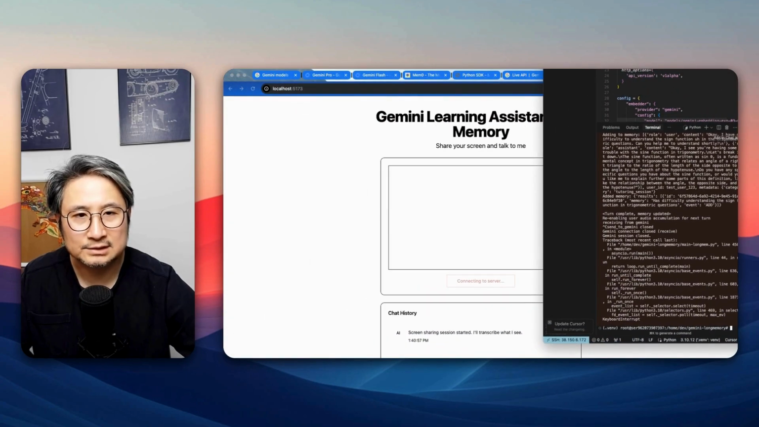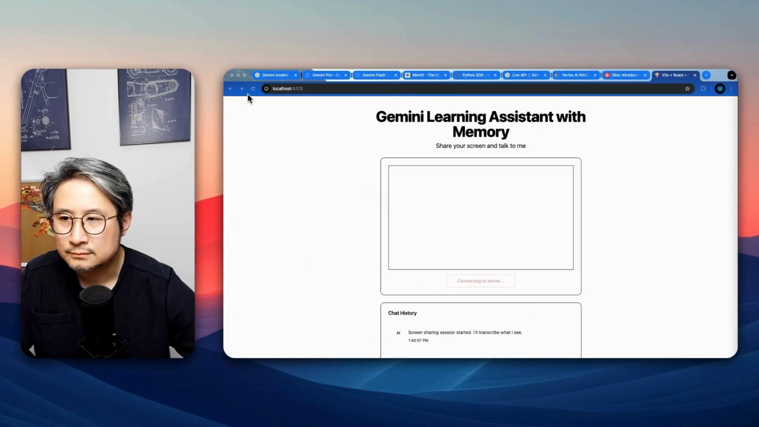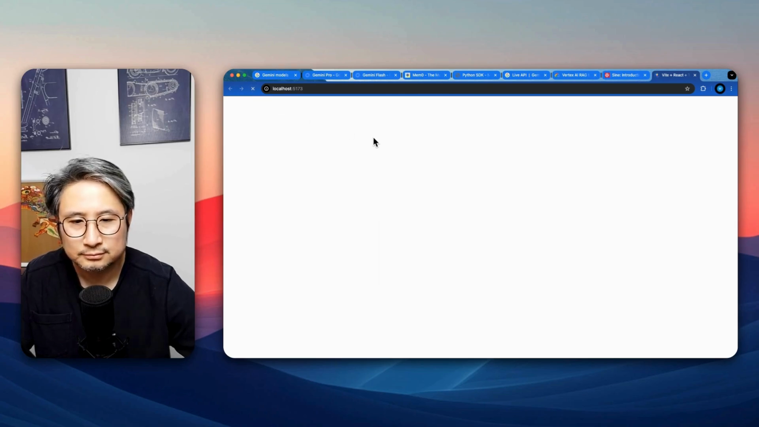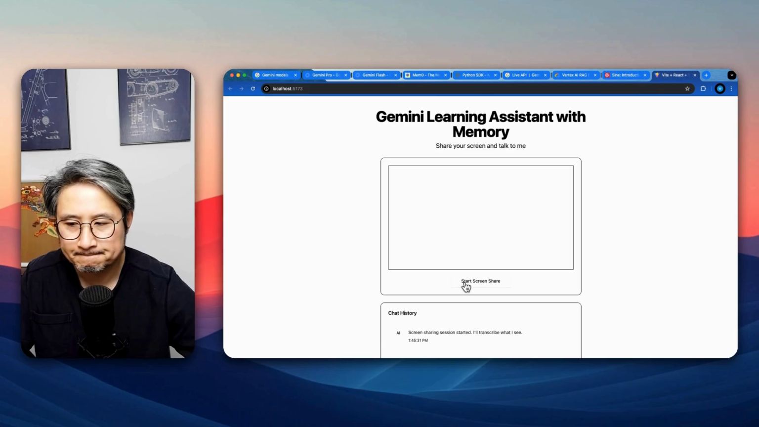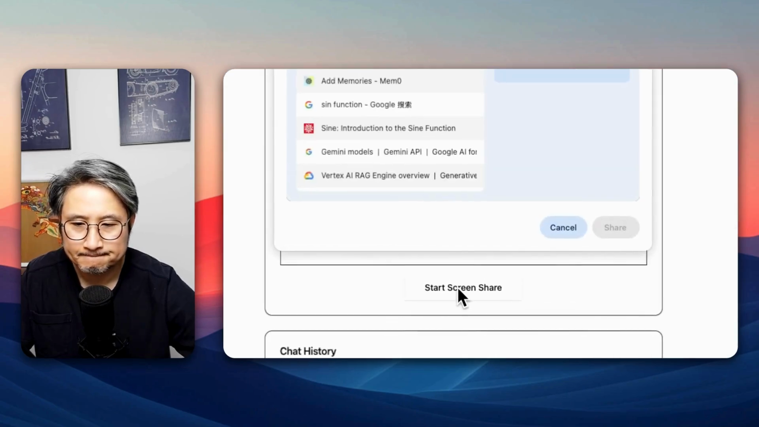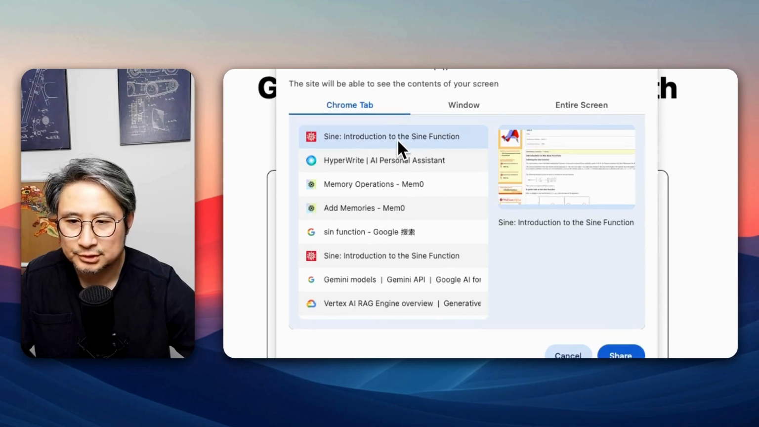So let's restart the server and refresh the web page. Share the screen again.